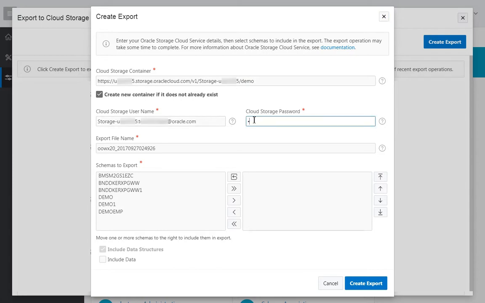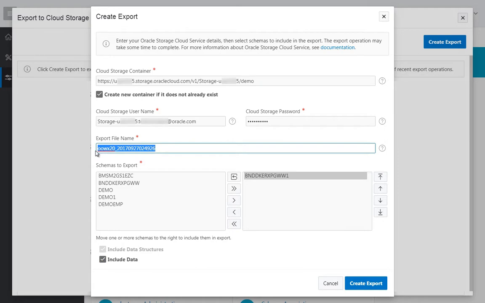Continue by entering your cloud storage username and password. Select database schemas to include in the export job. Choose whether to export only data structures or include both structures and stored data. Then enter a name for the export zip file. Lastly, click on Create Export to finish.